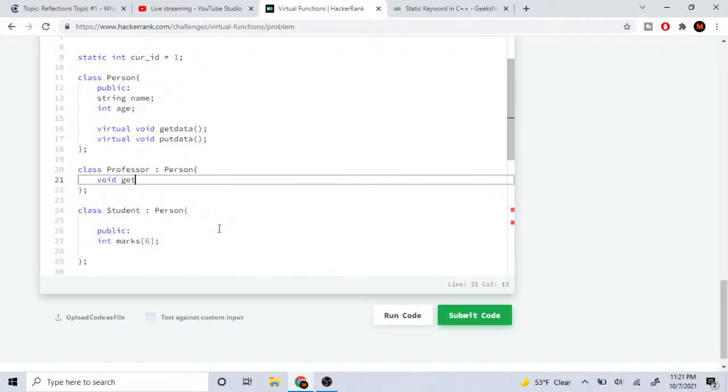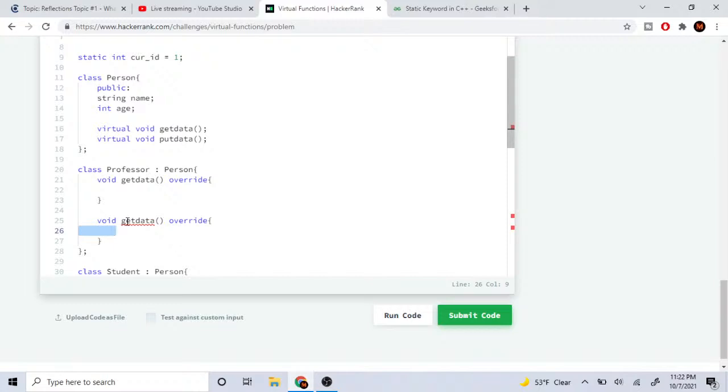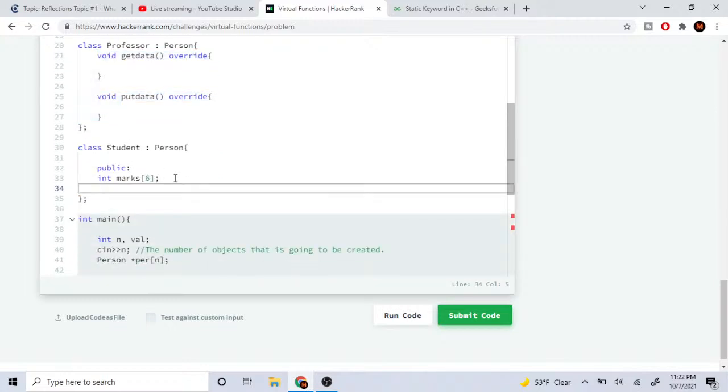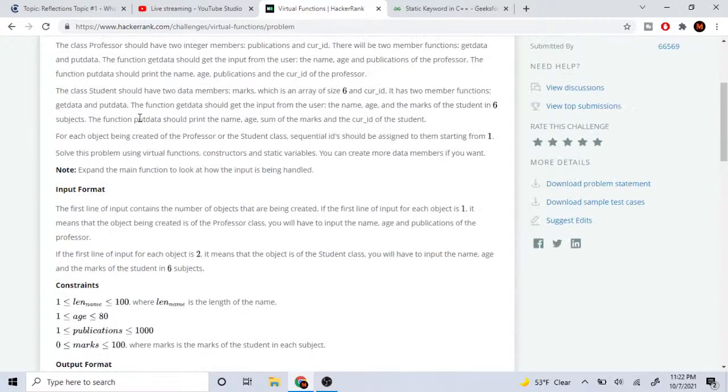Alright, now we have to do void get data, and then we just do override. Why can't I do this? Is that how it works? Get data override. I'm pretty sure that's how it works. Alright, put data override. We'll do the same thing for person. Alright, we have marks 6, put data, get data.